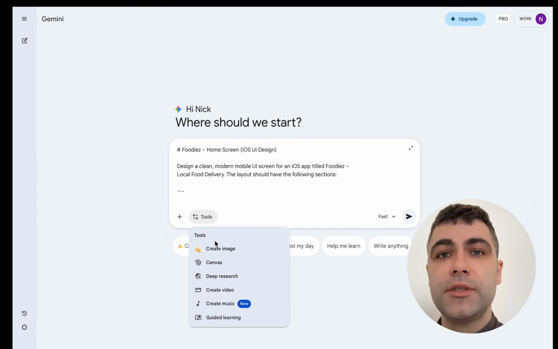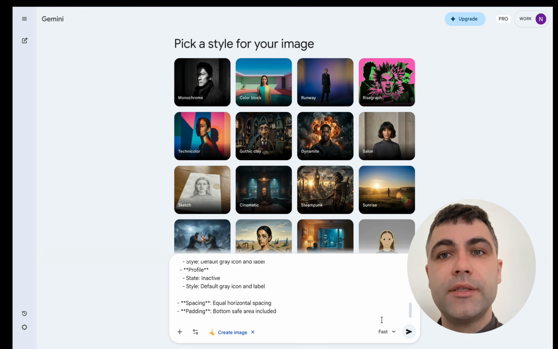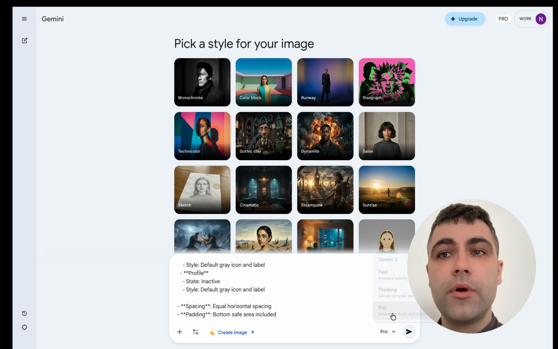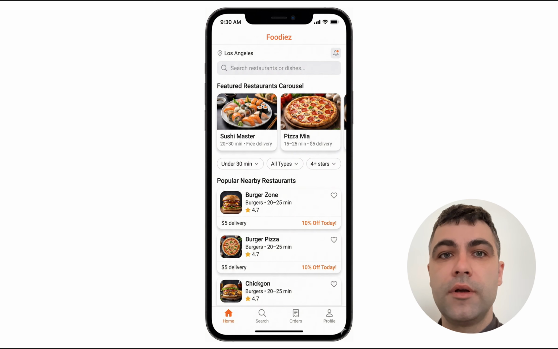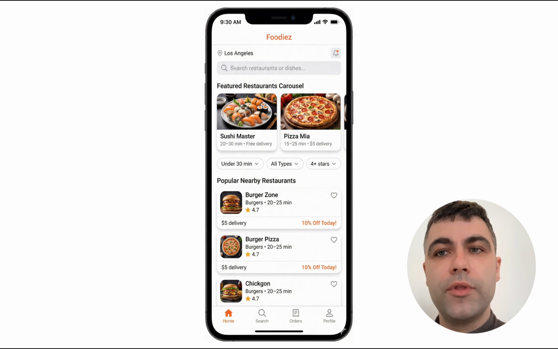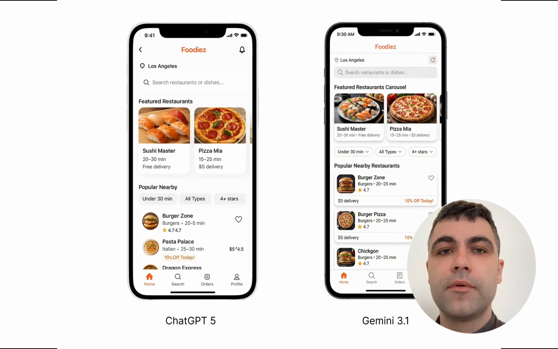Choose Create Images and Pro Model to give Gemini a signal to activate Nano Banana Pro, and Pro Model will get you the best possible reasoning. The UI generation process takes less than a minute, and at the end you should get something like this. If you compare this design with the original prompt, you will see that Gemini followed the instructions rigorously.